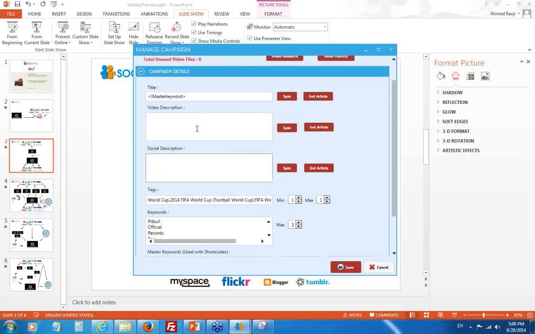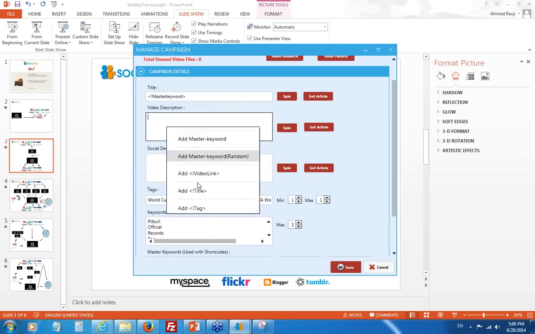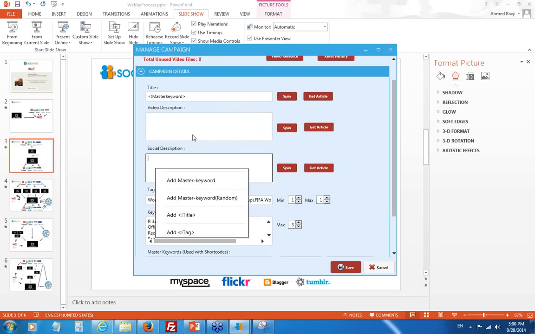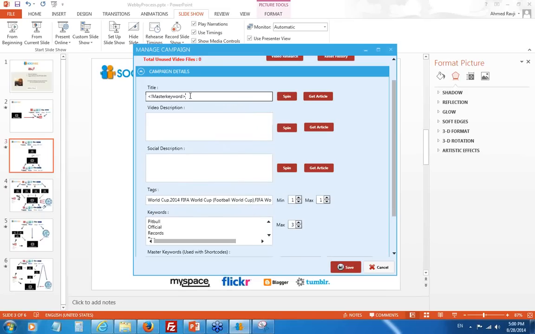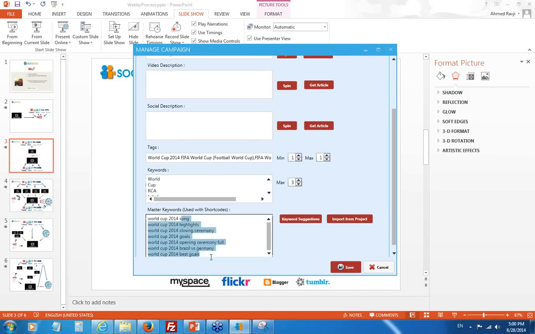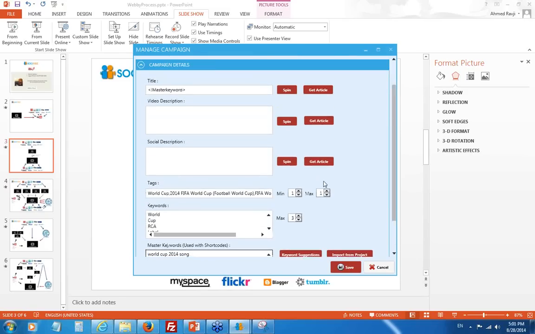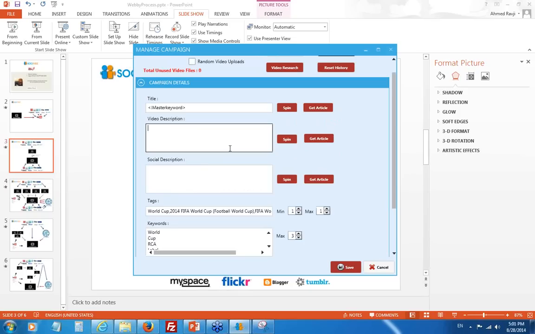Okay, so shortcodes. Shortcodes are variables. To get shortcodes, you need to right click. When you right click, you'll be able to see what shortcodes can be used. In different areas, different shortcodes can be used. So we know now that our videos are going to be posted to YouTube with a replacement of whatever's in the master keyword. You don't have to use this, but this is what I'm using. Now let's do the video description.